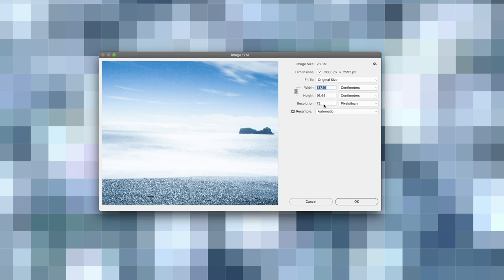So the values you see in here tell me that this image is 137 centimeters wide and 91 centimeters tall. So at first glance, I think, well, that's great. You know, I could use this for just about any project that I could think of. However, this value for resolution is not good enough for print. It's barely good enough for a screen-based presentation on an overhead projector, for example.